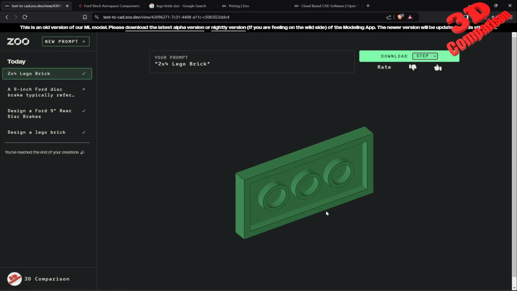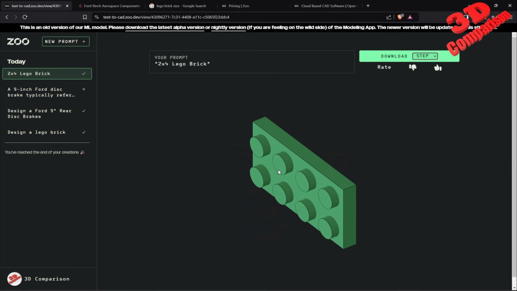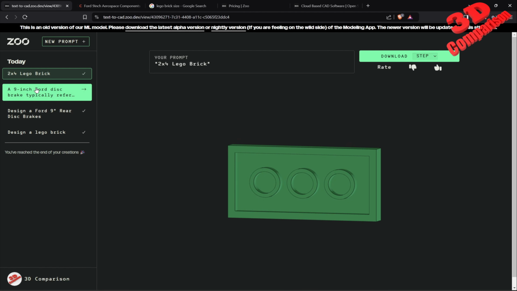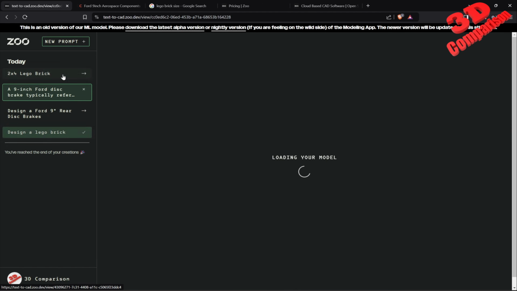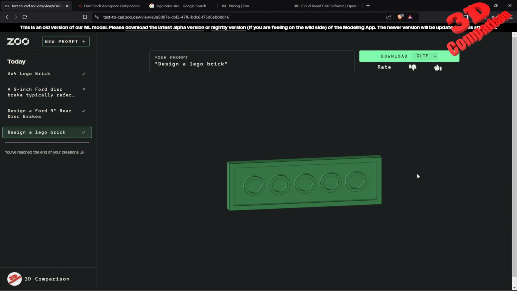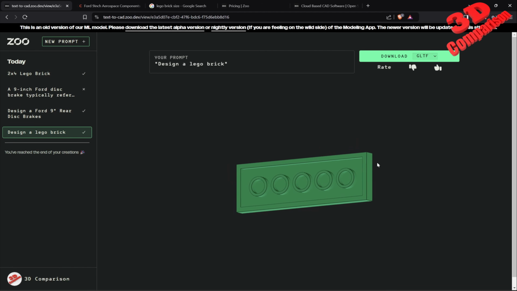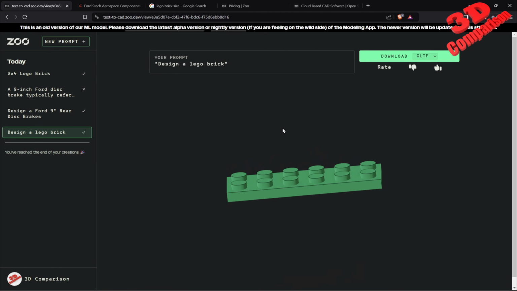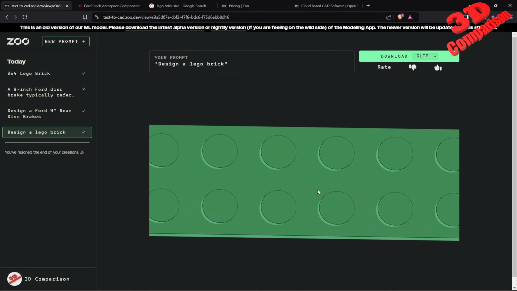Okay, so this was regarding Zoo Text-to-CAD. Let me know in the comment section what is your opinion regarding this. Because overall I feel like for simple models it can in some cases be used, but these are the type of models that can be easily generated within CAD solutions.